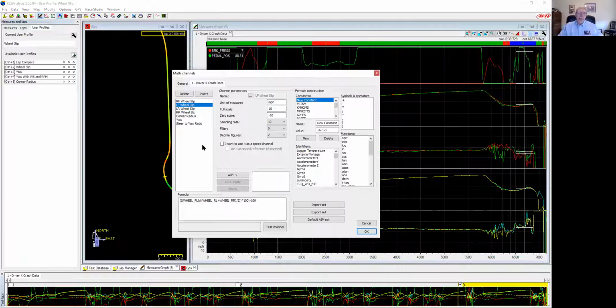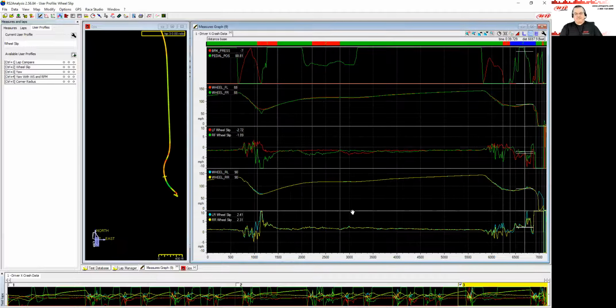Yeah, and to look at a front, so here's the left front math channel. We have the left front divided by the average of the two rear wheels. Yeah. Very cool. So what does this tell you?